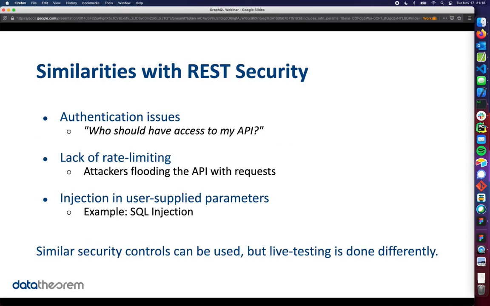In terms of security, talking about GraphQL security, the first thing to mention is that of course there are a lot of similarities with REST security and REST APIs. A big one is authentication issues. Essentially, who should have access to my API? What we've seen a lot is when authentication is just not implemented. So you have an API on the internet, but anybody can call into that API. Anybody can access it. You don't need an API key or any kind of credential. These kinds of issues apply both to REST APIs and GraphQL APIs. If your GraphQL API doesn't ask for any API key or credential, it's the exact same problem.